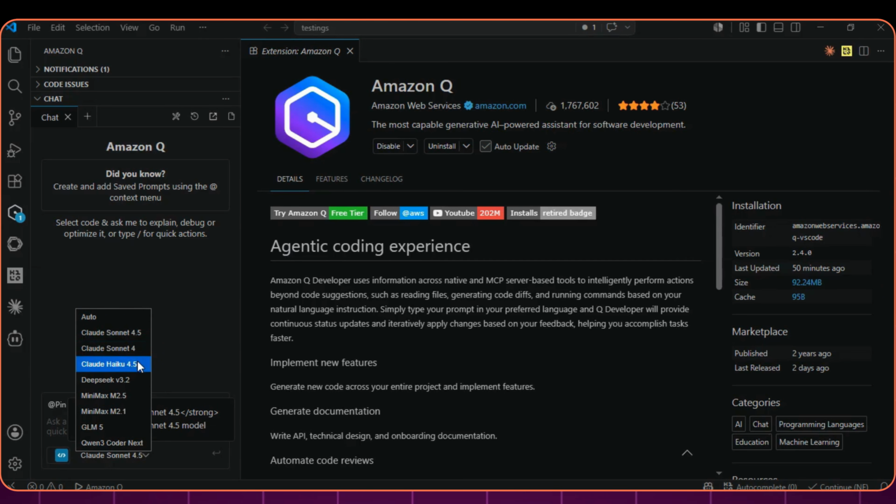Now click the model selector, and you'll see all the available models, including Claude Sonnet 4.5, Claude Sonnet 4, Claude Haiku 4.5, DeepSeek V3.2, Minimax M2.5, Minimax M2.1, GLM 5, and Qwen 3 Coder. Let's put it to the test.